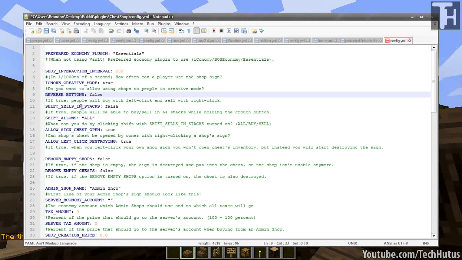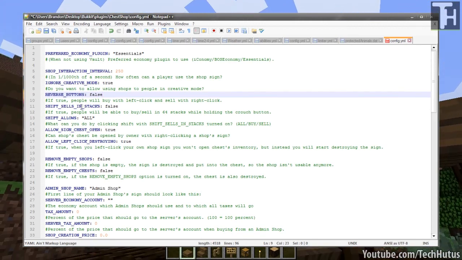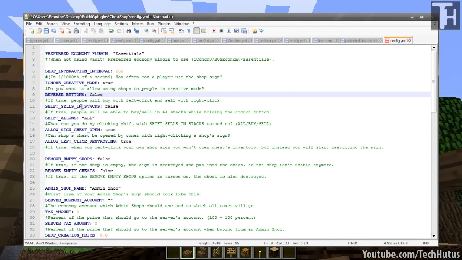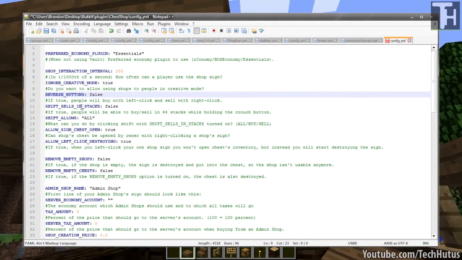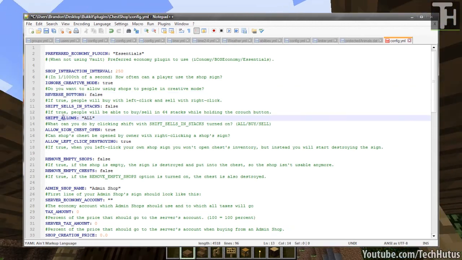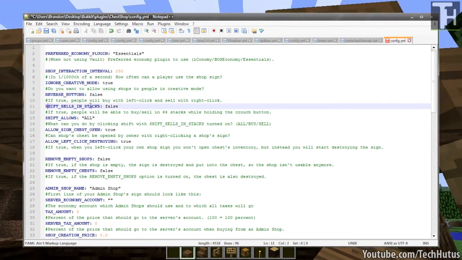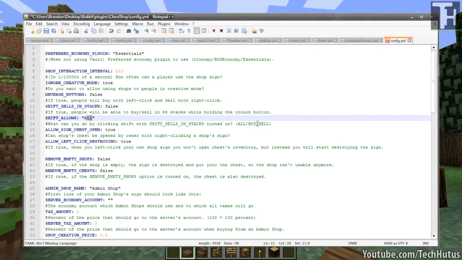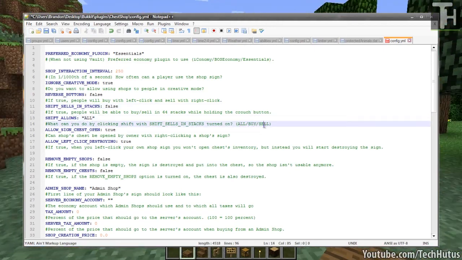Next, we have shift sells in stacks. What this will allow you to do is, if you're holding shift, it will allow players to buy and sell in 64 stack intervals while holding the crouch button. And then we have shift allow. This will set what you can do when you're selling in stacks. Currently it's set to all, so you could either set to all, buying only, or selling only.